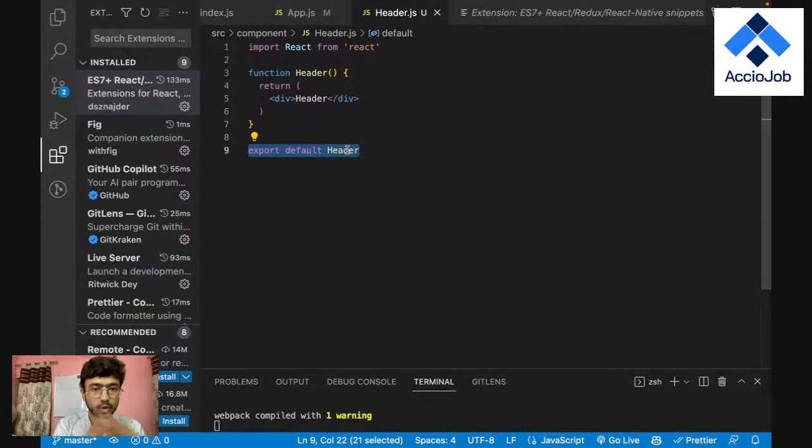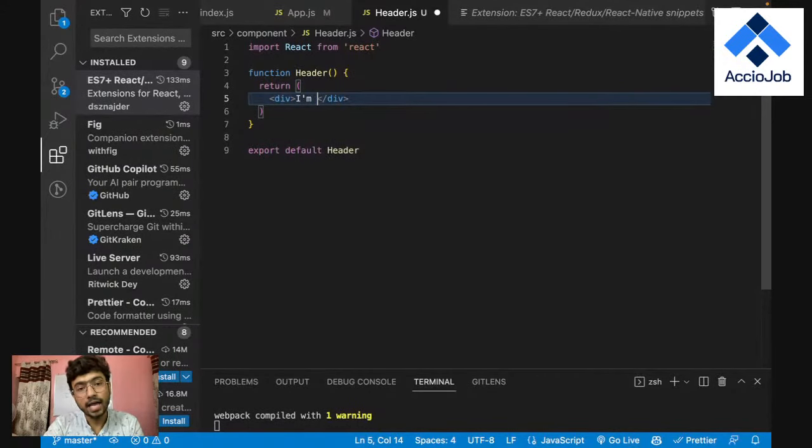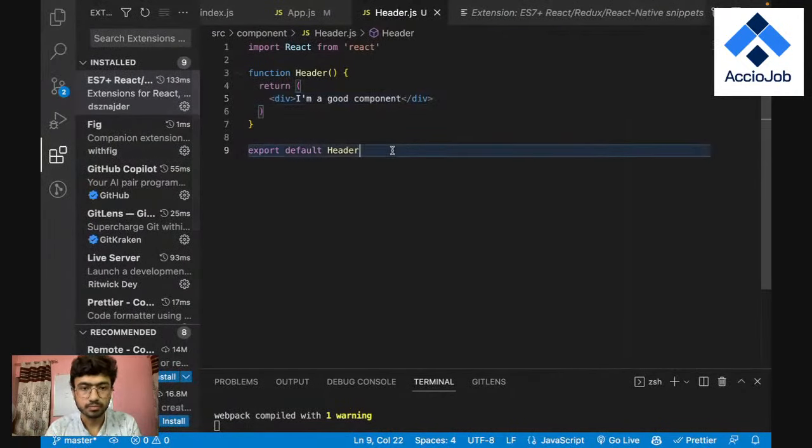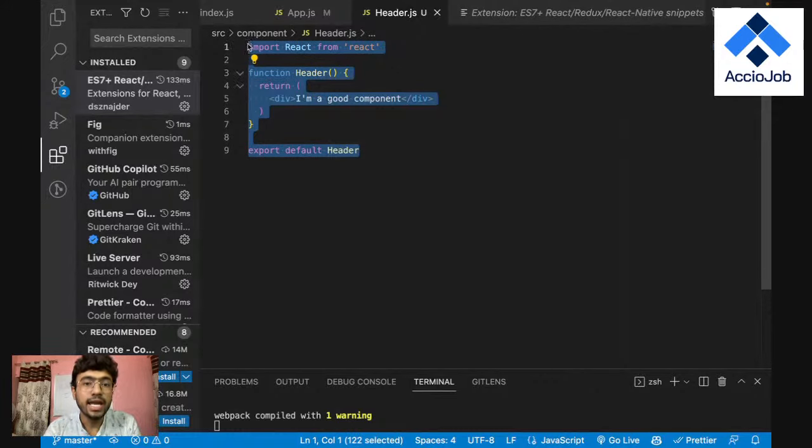to the parent. So for example, if you need to change this, say I am a good component, and if we save this, you will see it changes over here, and it is very, very fast. It does not take a lot of delay. So this is how we create any component.